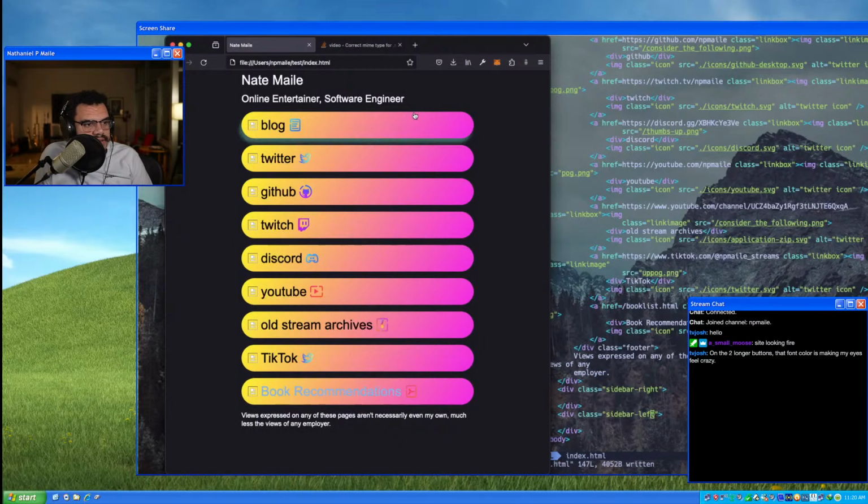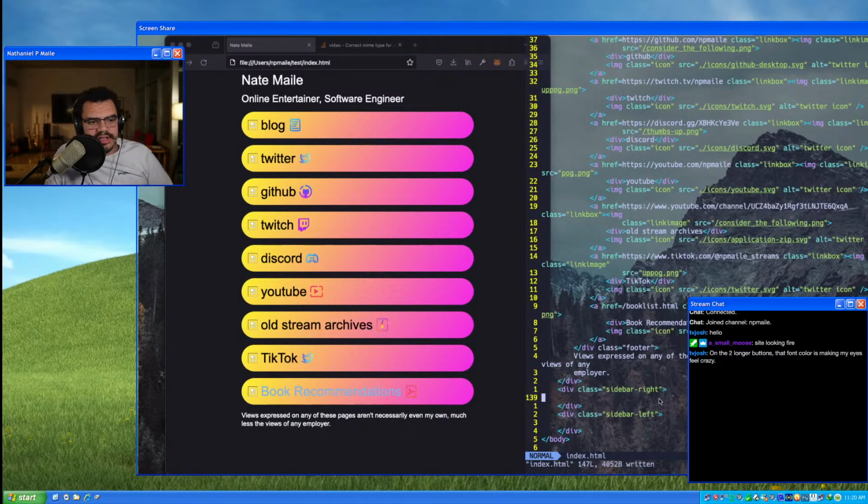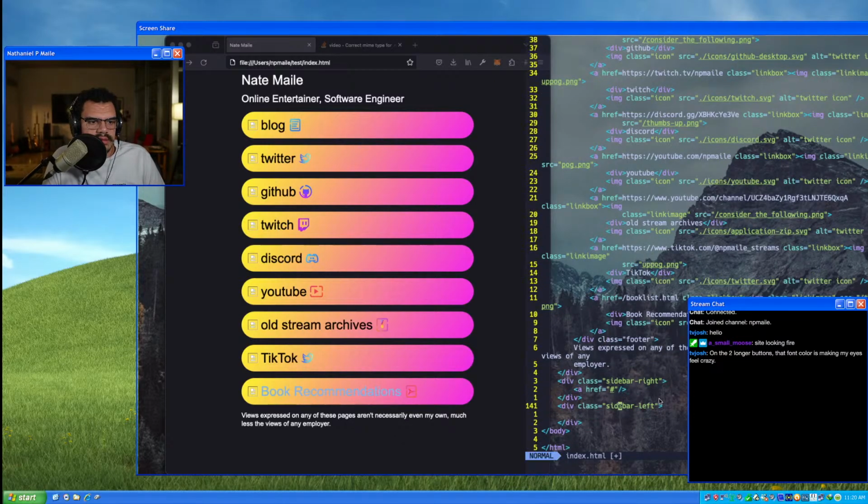Okay, so you'll need the two divs, right? Yep. So I got the two divs, sidebar right, sidebar left. All right, let's go ahead and just throw a placeholder inside, like a placeholder A that references hashtag, right? A href equals hashtag. Yep. And what that means is it goes nowhere. Yep. Href equals hashtag.